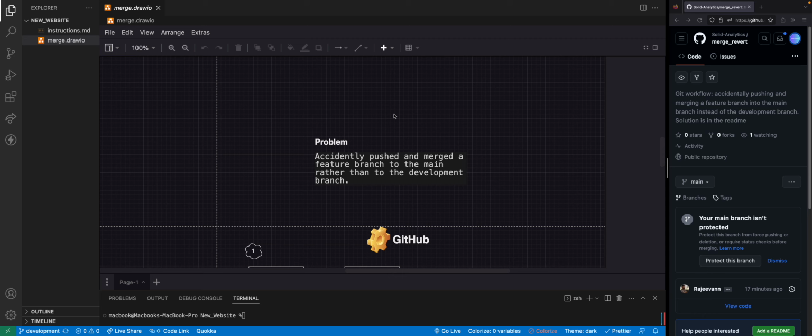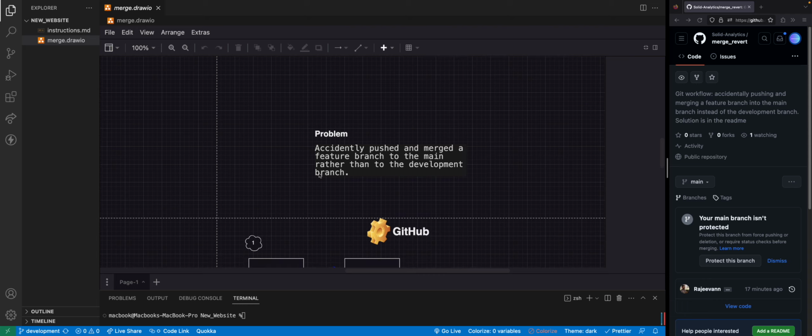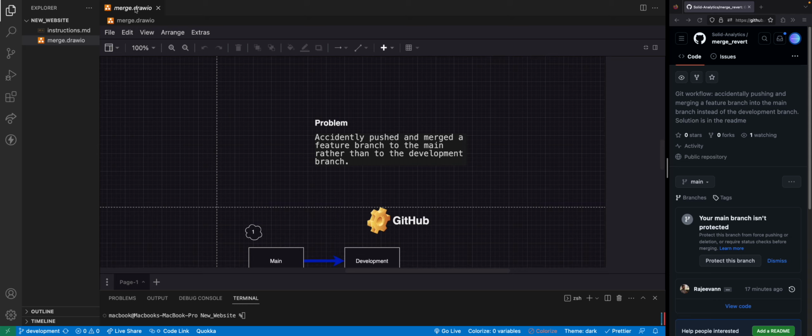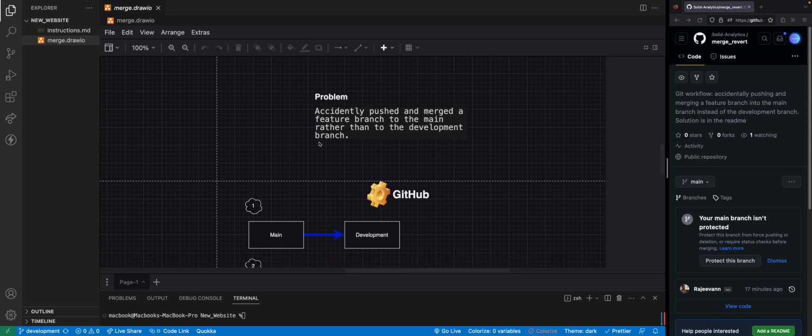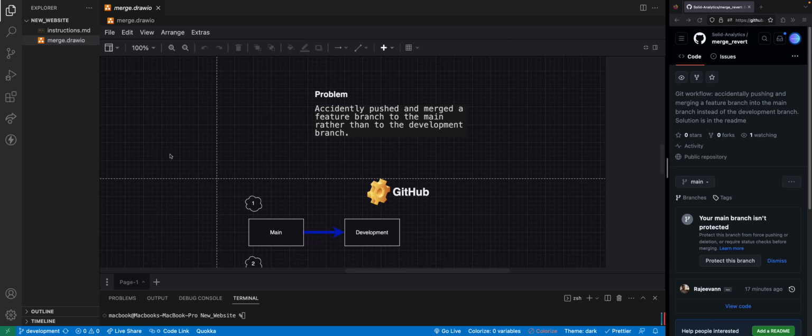This is a problem faced by software engineers, web developers, basically the tech people when developing a software or web project. The problem: accidentally pushed and merged a feature branch to the main rather than to the development branch. To explain this tutorial, we're going to use the draw.io extension. As you can see here, it's open inside VS Code.